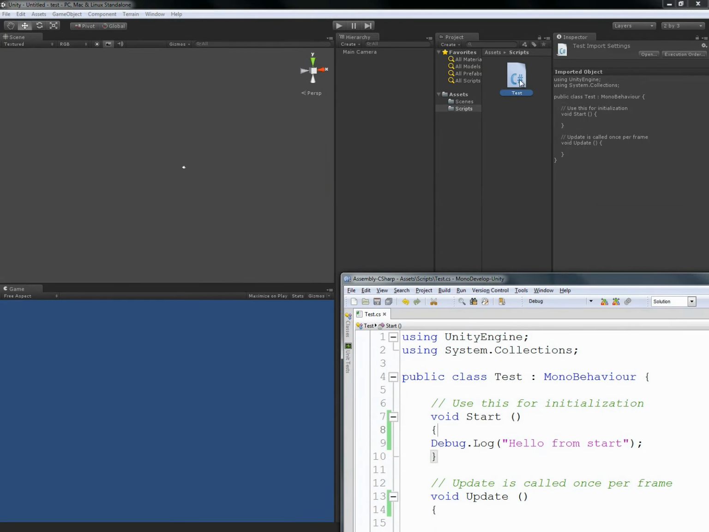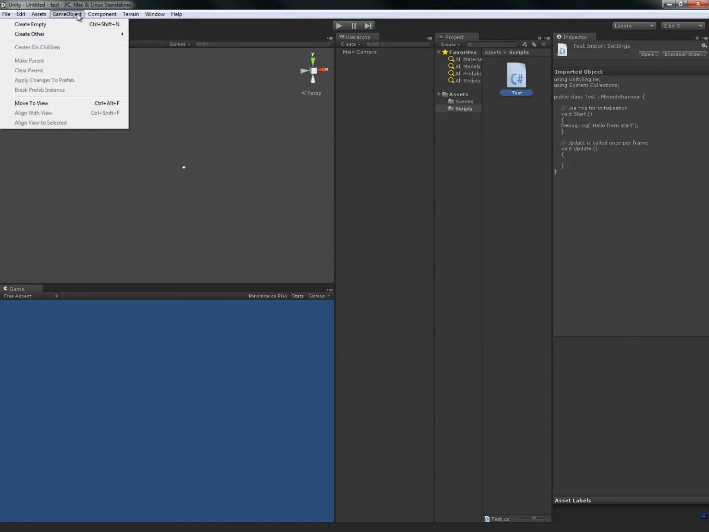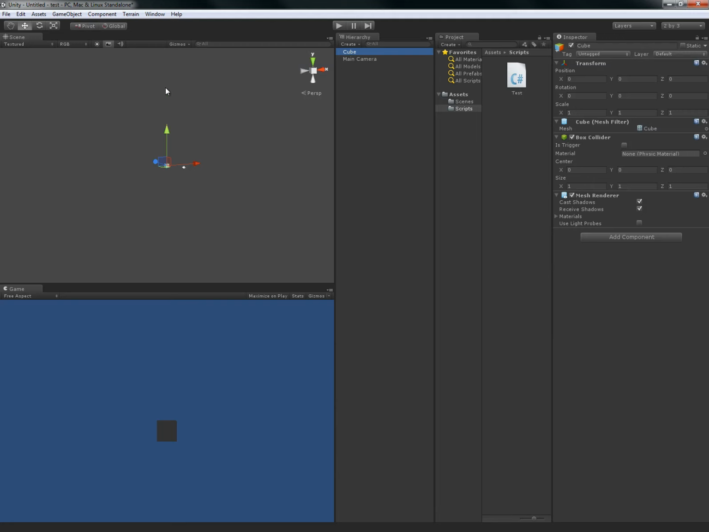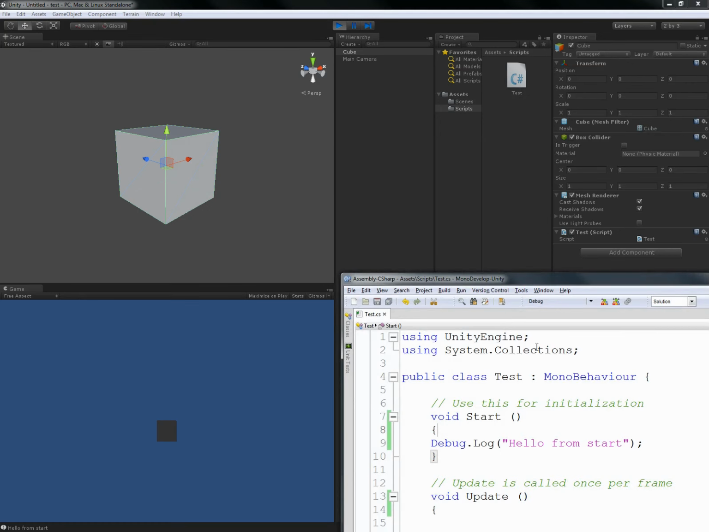So for example, we created a script, but it doesn't do anything. We actually have to attach this to a game object to see our code run. So I'm going to go to File, Game Object, Create Other, and I'm just going to make a cube for now. In your scene view, if I hit F to focus, it'll zoom in on it. I'm really just going to grab my script and drop it on top of my cube. You'll notice that the script appears inside the inspector. If I press play, you'll notice down at the bottom it'll say hello from start. So it actually ran our script, or our code, which is this right here.